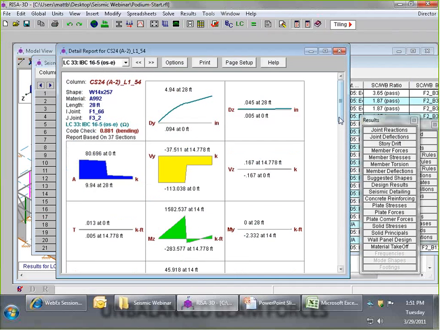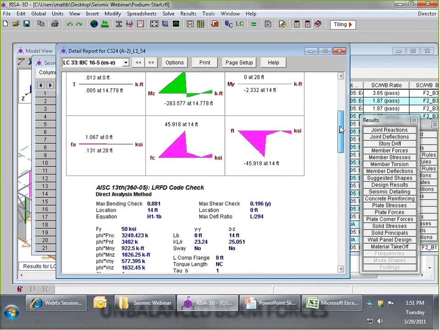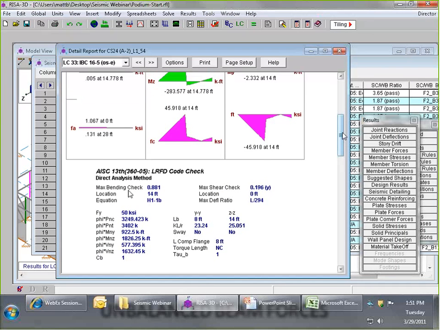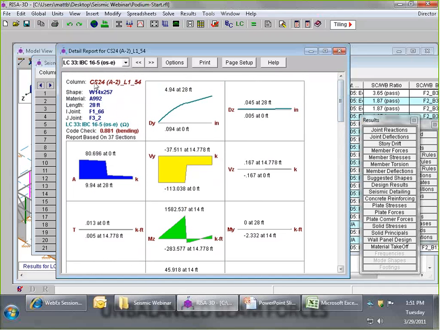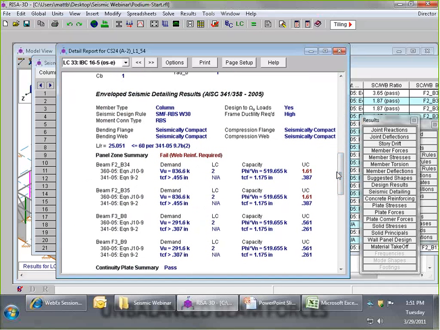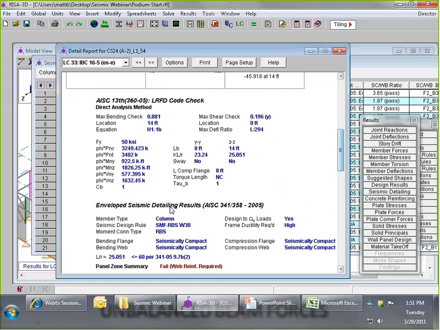And what we get is the same type of detail report that we're used to seeing on these, and here we can see this column is about 88% stressed. And scrolling down, these are the same values as we've always gotten. Here's the LRFD code check based on axial, tensile, bending, so on and so forth. And this is including overstrength forces, and we can actually confirm that by taking a look up at the top where we report the controlling load combination 33, and we have this omega in parentheses. That's an overstrength combination.